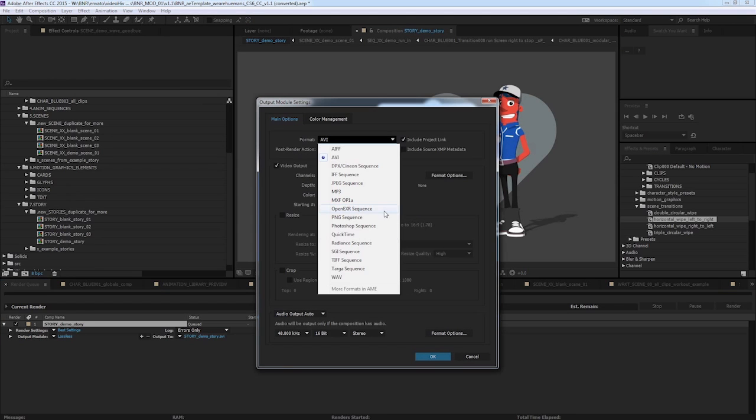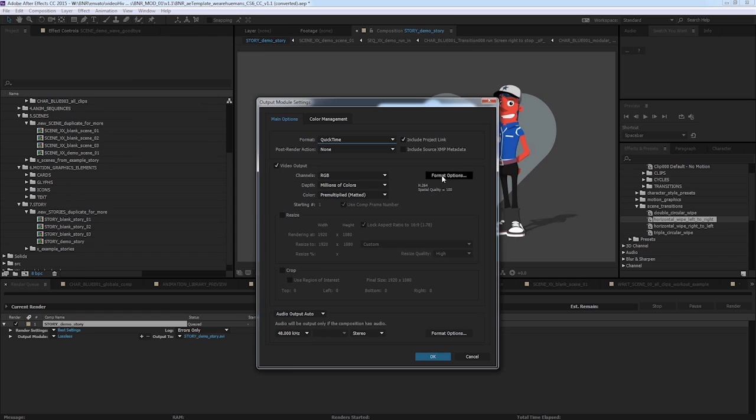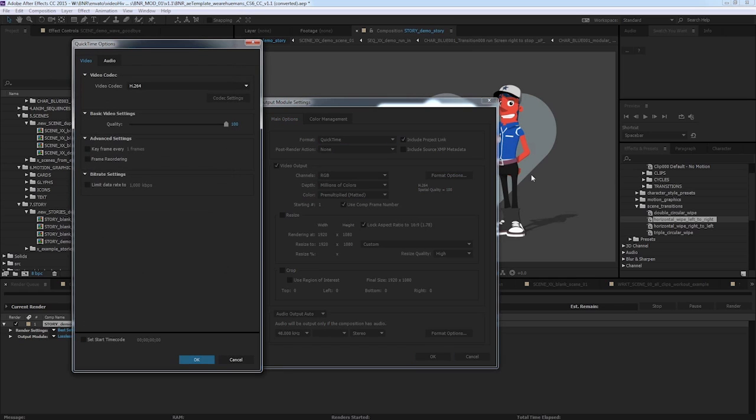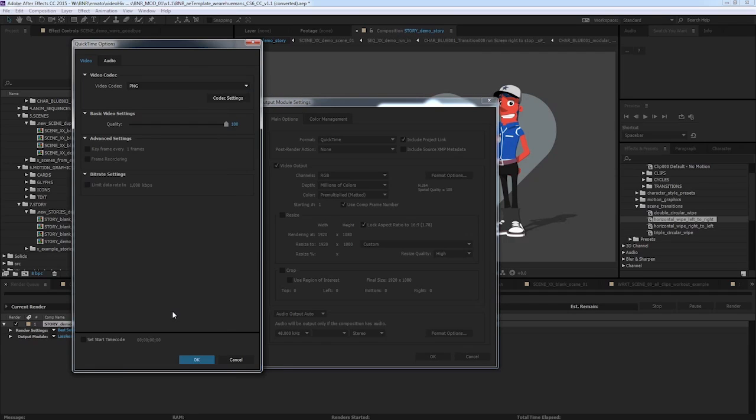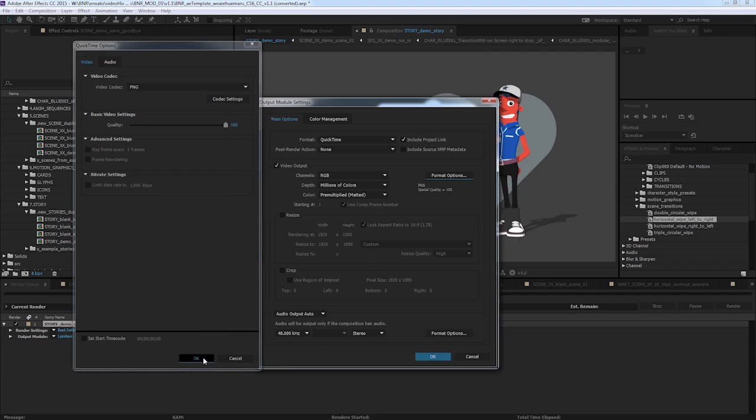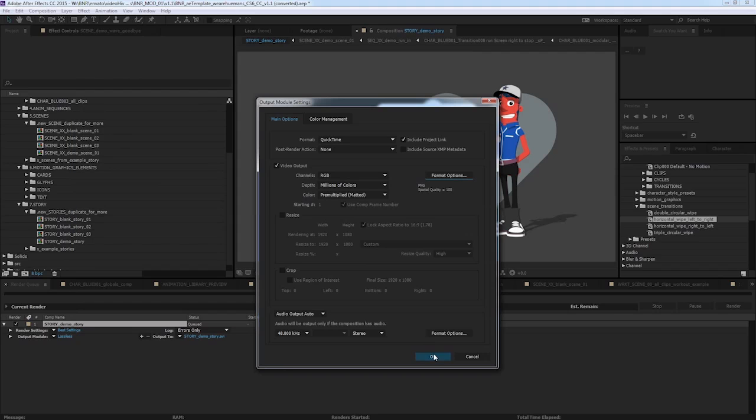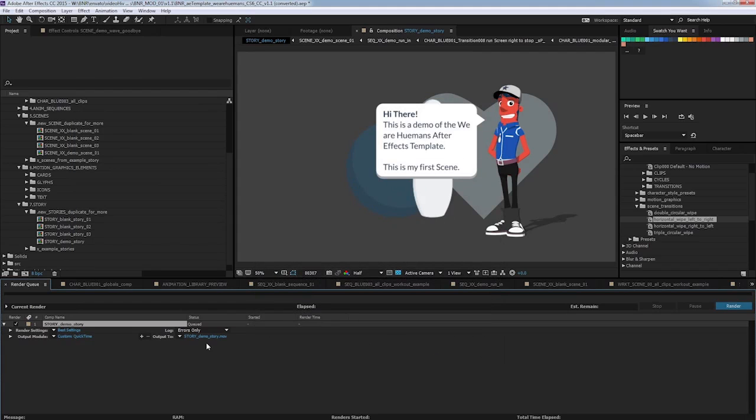I'm going to change this from an AVI to a QuickTime, and because it's lots of flat color, I'm going to change it to pin compression. That means we're not going to lose any quality, but we're going to get a smaller file size. Hit OK. And I hit OK on that.